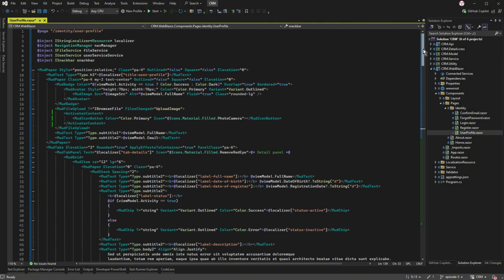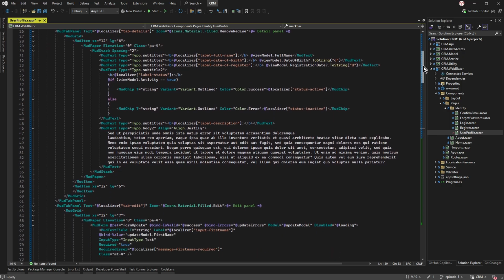There's also a file upload component, allowing the user to upload a new profile image. When they do, the UploadImage method gets triggered. The user's full name and email address are also shown in this section. The rest of the page is organized into 3 tabs. The User Details panel shows the user's information from the view model.